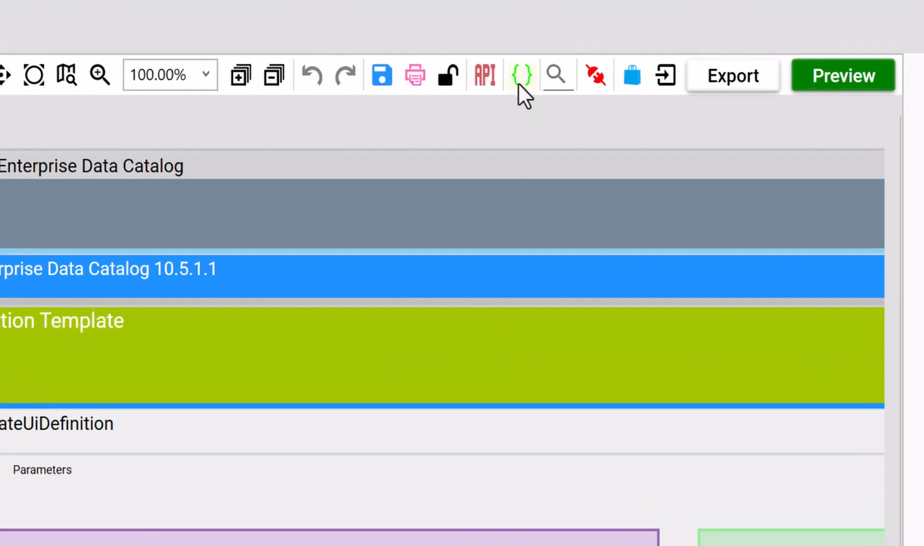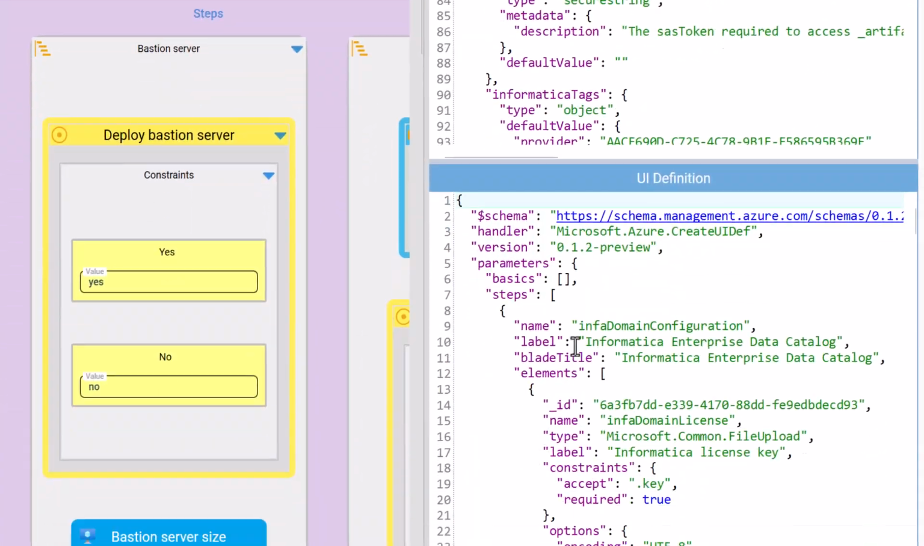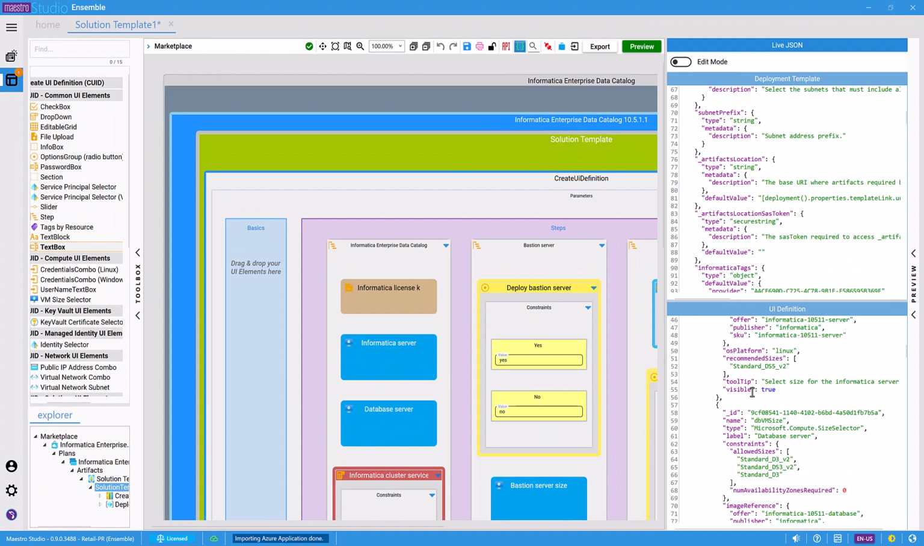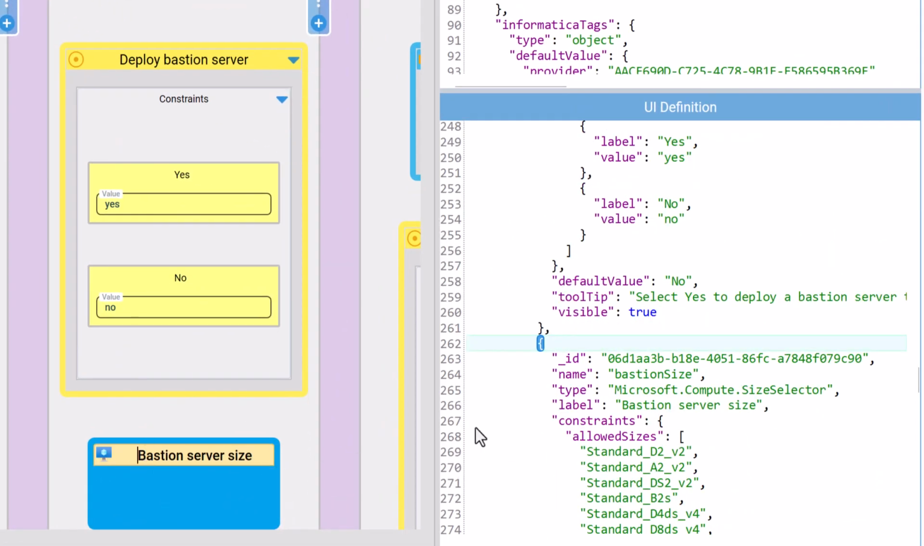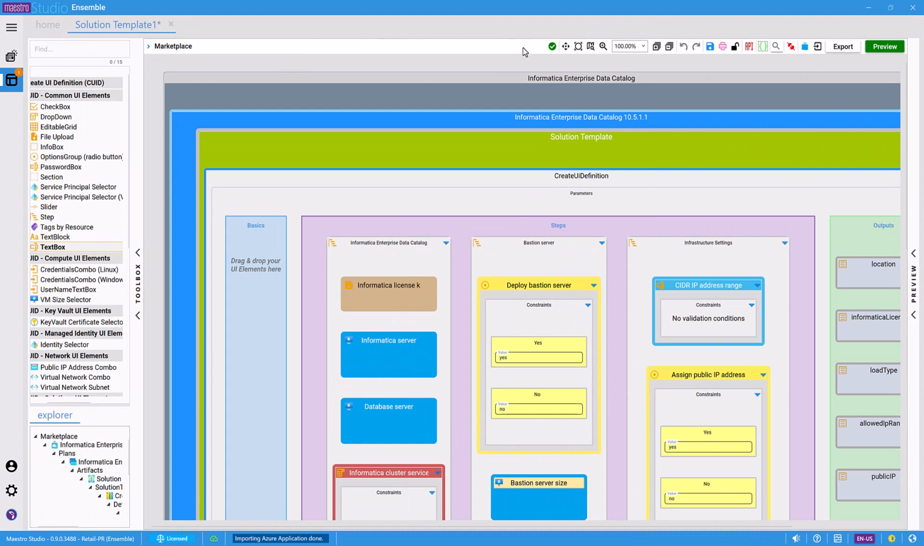Finally, experienced Azure users can view the underlying JSON for the UI definition and ARM template. Notice how you can select a UI element in the designer and have it located in the JSON view. These are just a few features to get you started.